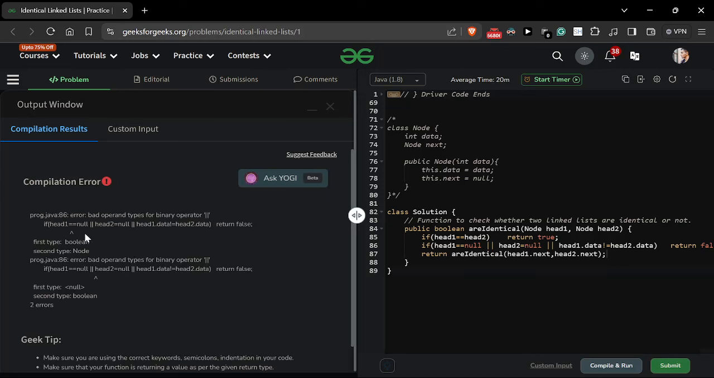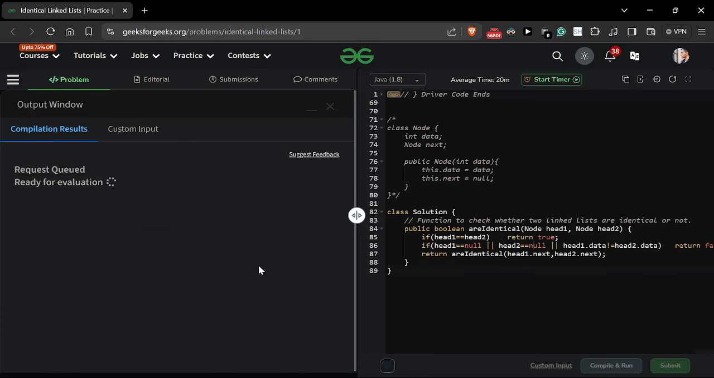So let's submit it. And we have an error here. There's a mistake. We have to return equals to. So now submit it. It's a pretty simple one. So yes, it is successfully submitted.